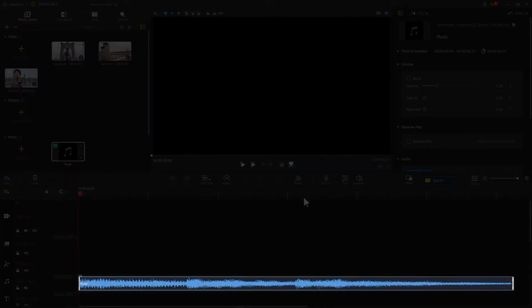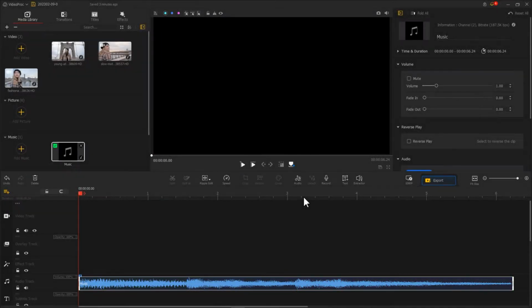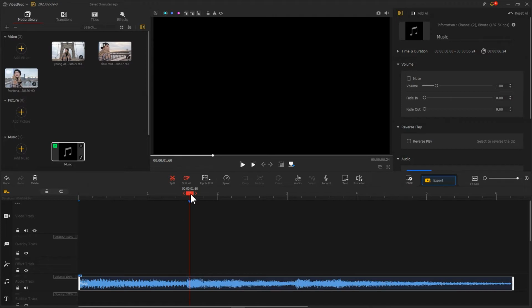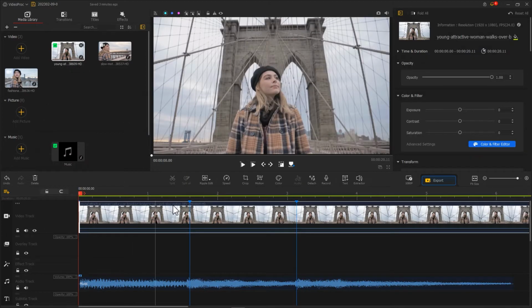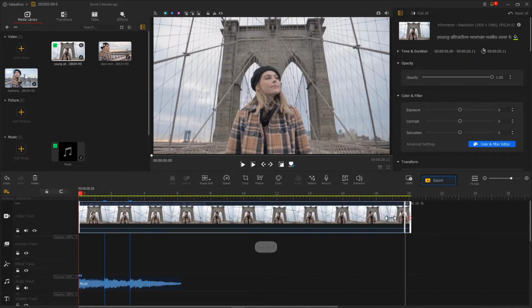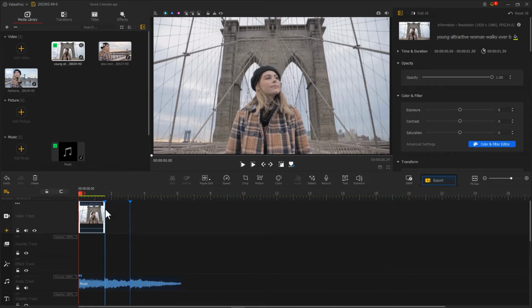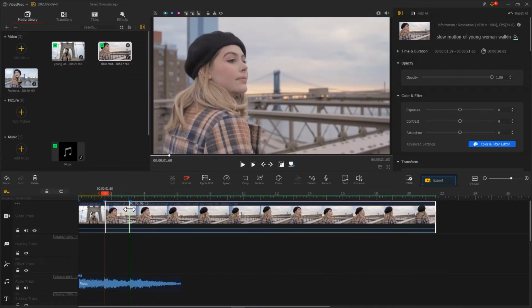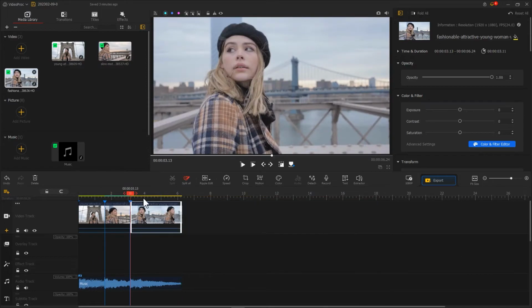According to the waveform, it's easy to figure out these 3 rhythm points. We can press Shift and M to mark these points on the timeline. Then select a video clip and drag it into video track. According to these markers, use the split or ripple edit tool to trim the video to the proper length. Then take the same steps to edit the next video clip. Well, we just made it.